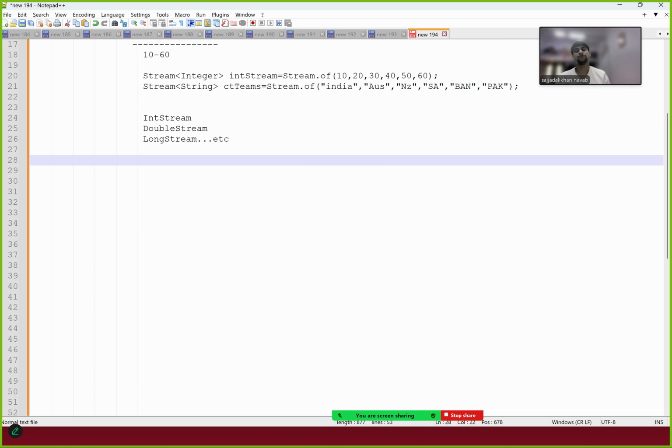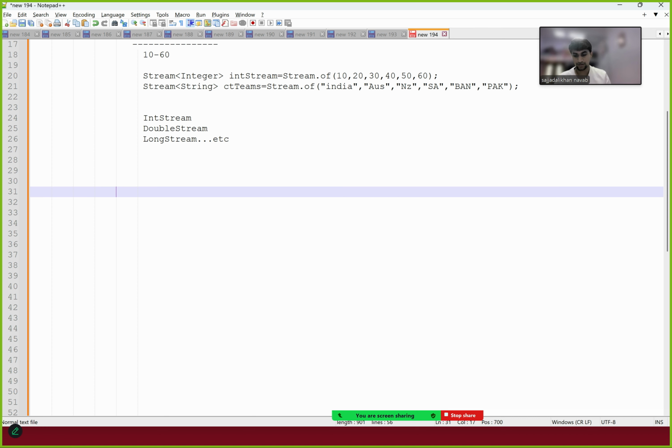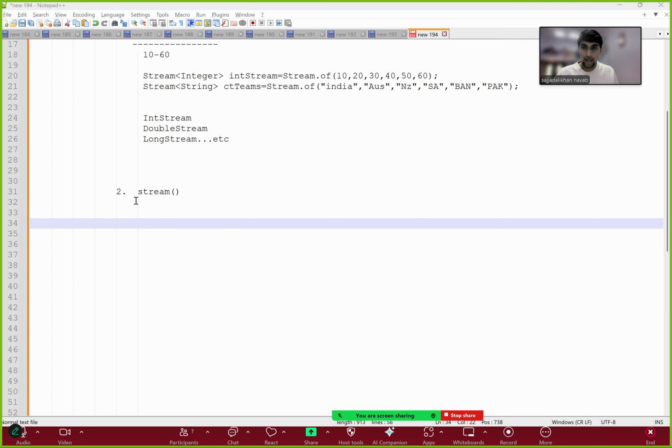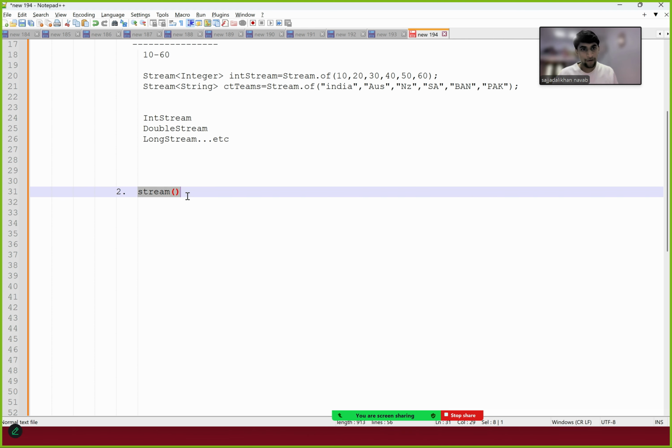Okay, now the second approach. We will be using the stream method to create a stream. This is one of the popular approaches to create a stream. The stream method is one of the methods of the Collection interface. We will be using a collection and creating a new stream from it.